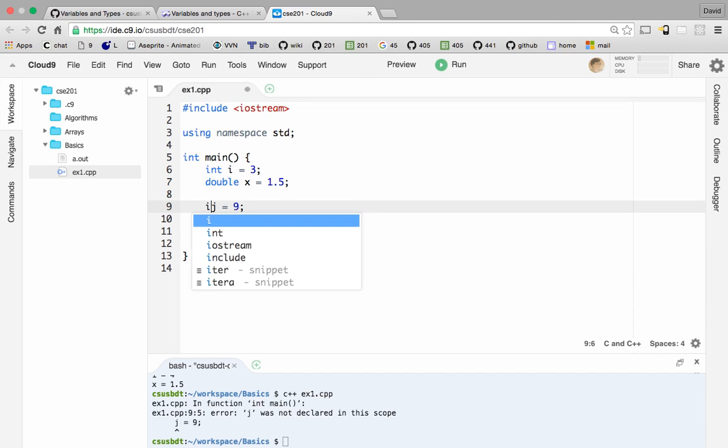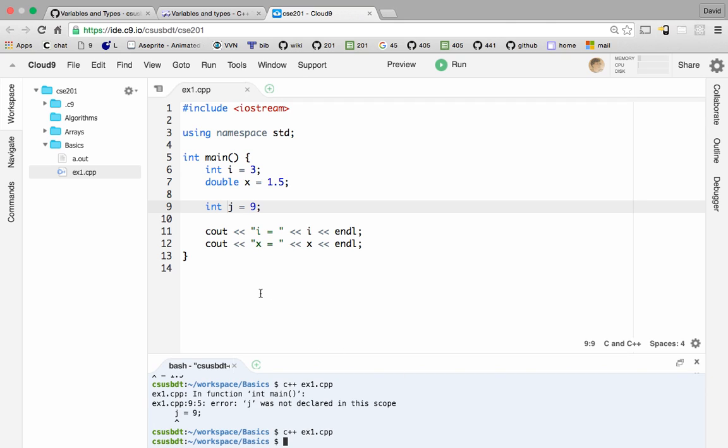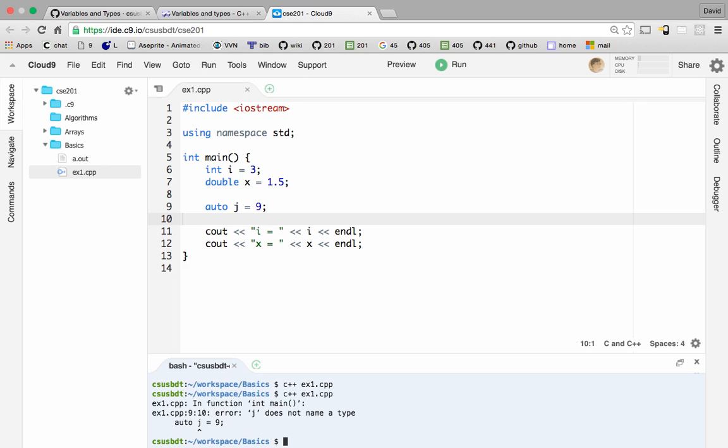So what we could do is say it's an int, and now it's defined. Or we can say, make j into, pick the reasonable data type for j. Do an auto assignment of a data type to j. I think this is going to work. I think it's going to make j an integer. No, j is not an integer.